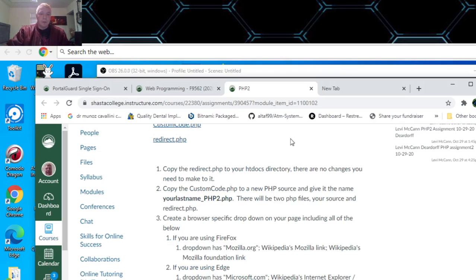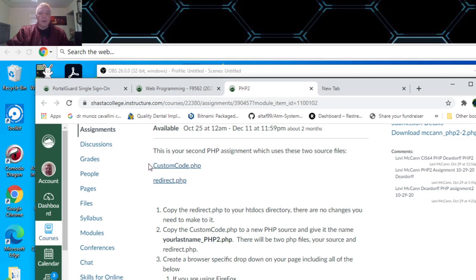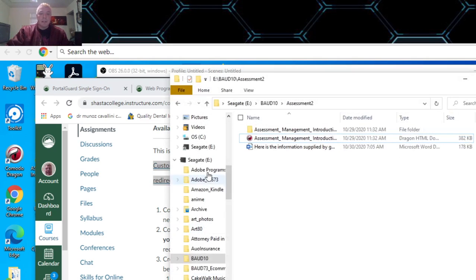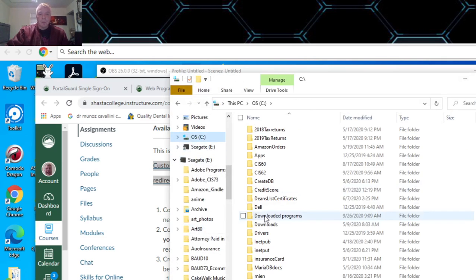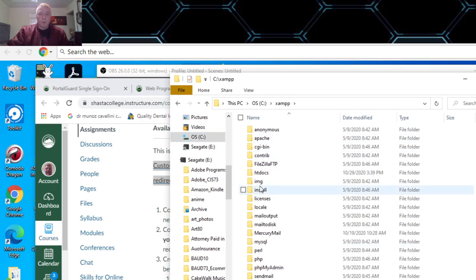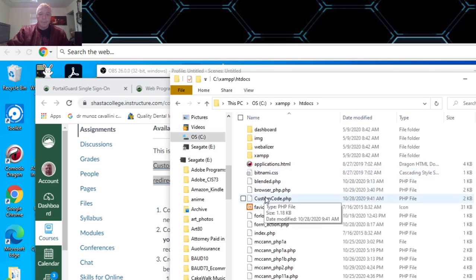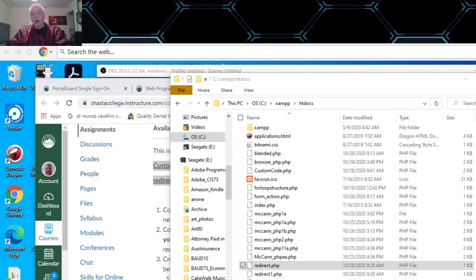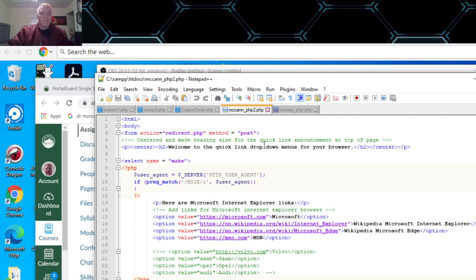So what you have is two files here: the custom code PHP and the redirect PHP. When you download them, you copy them into your htdocs folder, which is in your XAMPP folder here. So you've got your redirect here, and then you copy the custom code one too, because you copy and paste the custom code into a new document and rename it with your last name and then php2.php.